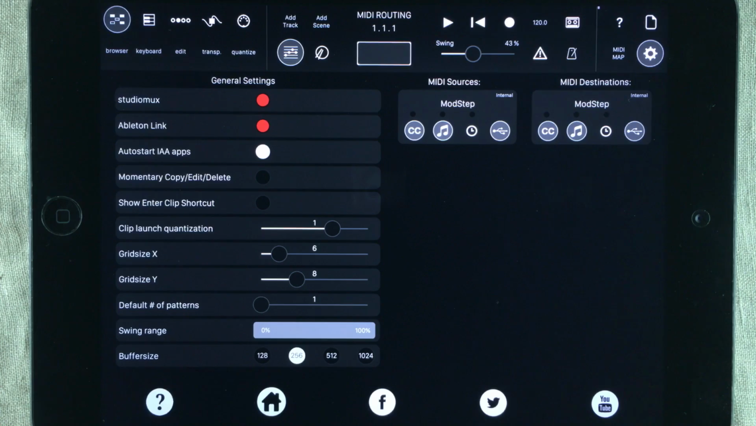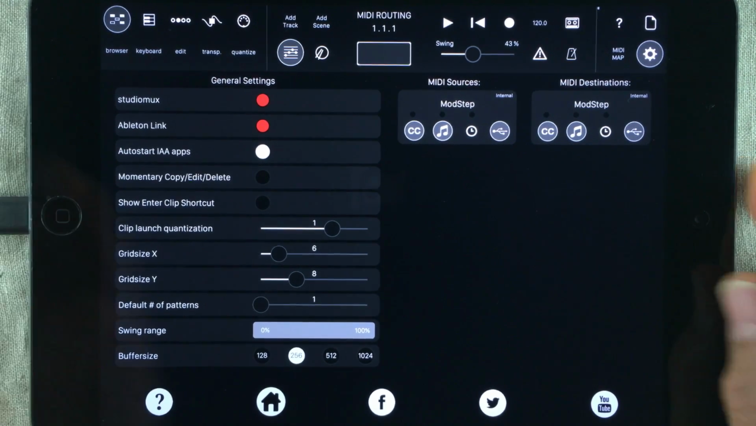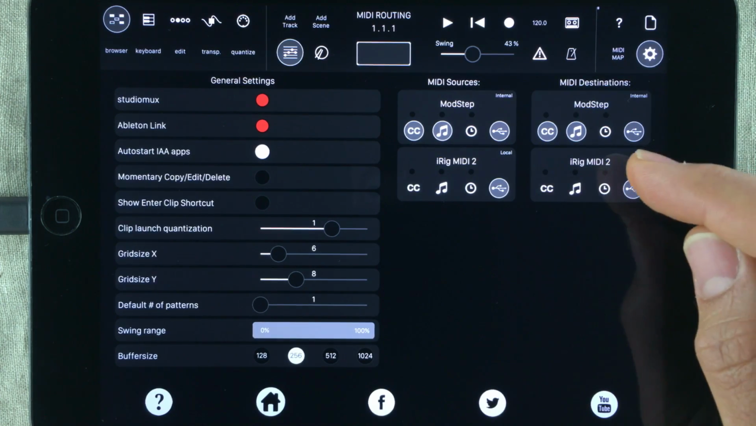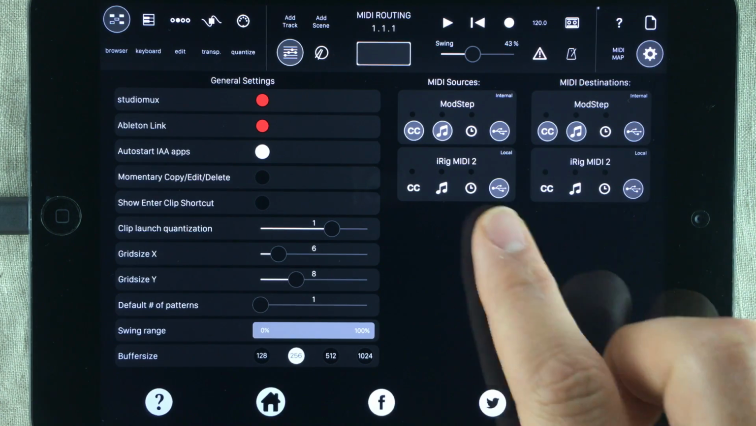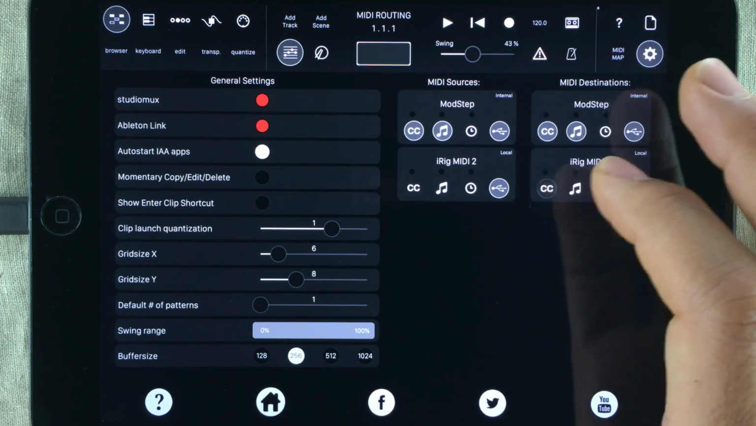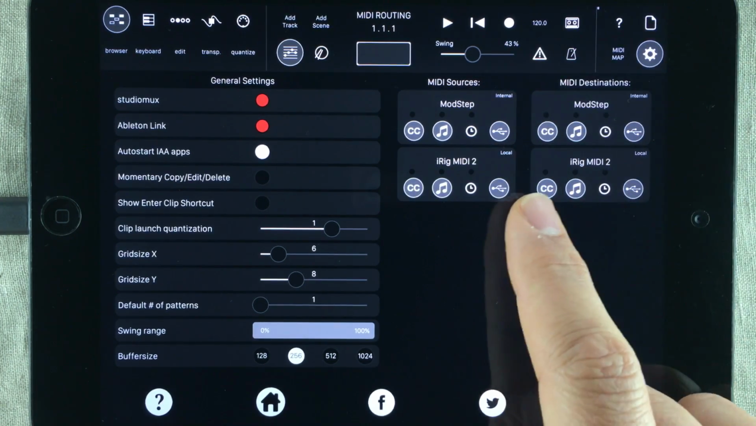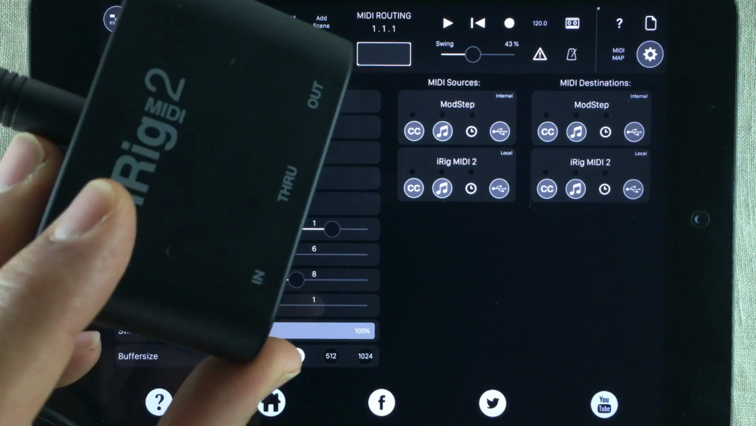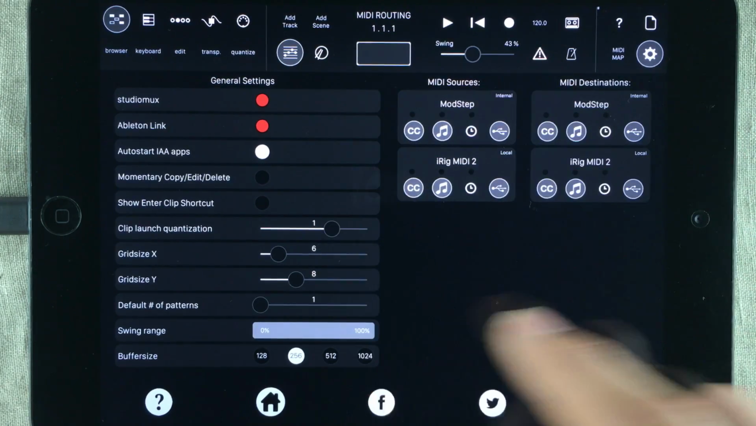So to set up your MIDI hardware, simply connect your MIDI hardware to your iPad. When doing so, MODSTEP will automatically detect the input and output of that device and update the list. As you can see, we now have the iRig MIDI 2 source and destination in the list. The next thing we need to do is to choose what type of MIDI information we want to send or receive. Our MIDI hardware is now connected and we can now use it to sequence external stuff connected to the MIDI hardware. Virtual MIDI input and outputs work the same way.